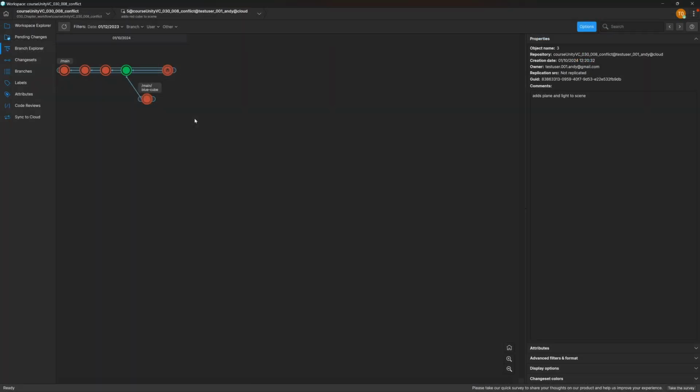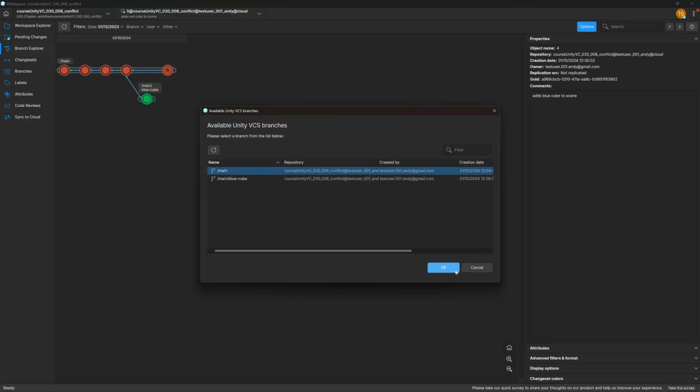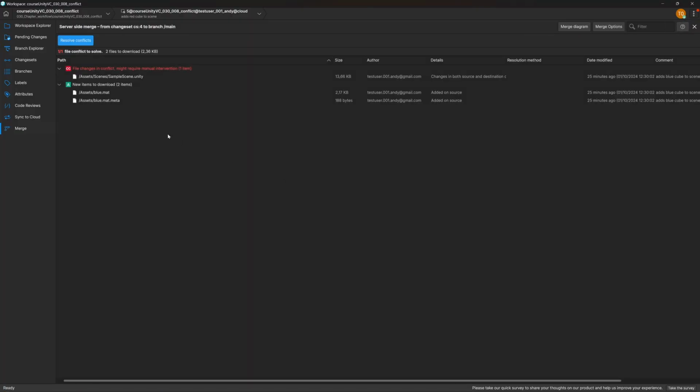And now to the interesting part. I want to merge the different changes together. By now we know how to do that. When I get to the merge window, this time I see a red notice. We have our first merge conflict.